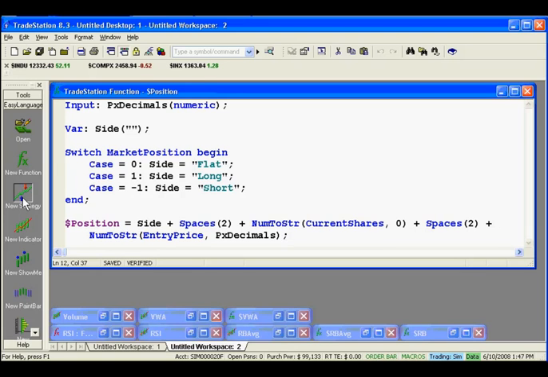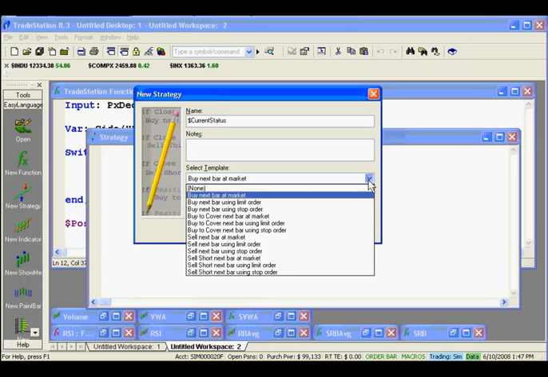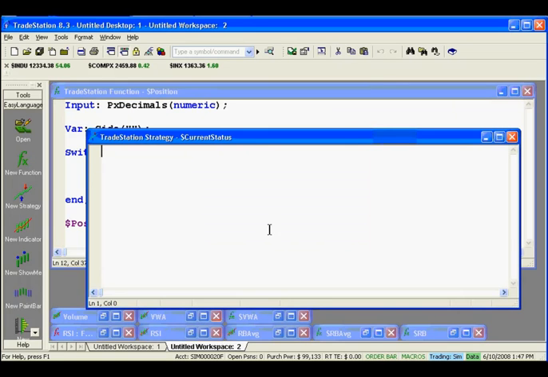Let's do it this way. New strategy. And I'm going to call this strategy, I will use a $ sign here, current status, which is going to give me the current status of the position. Let's shut off any of the templates for the new strategy. Now remember, the function $position is going to give me a string, but I have to write some commands for using the string.